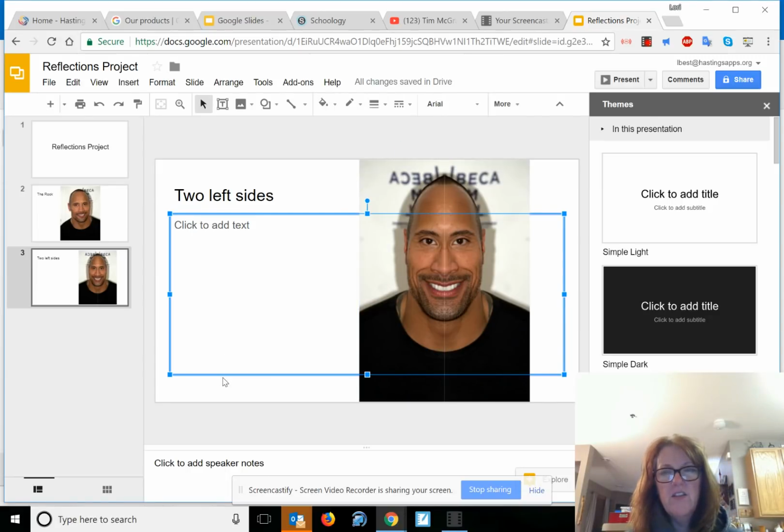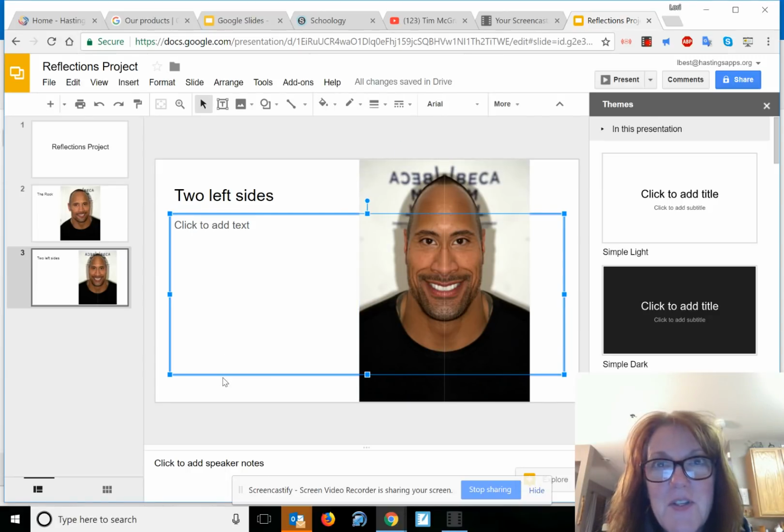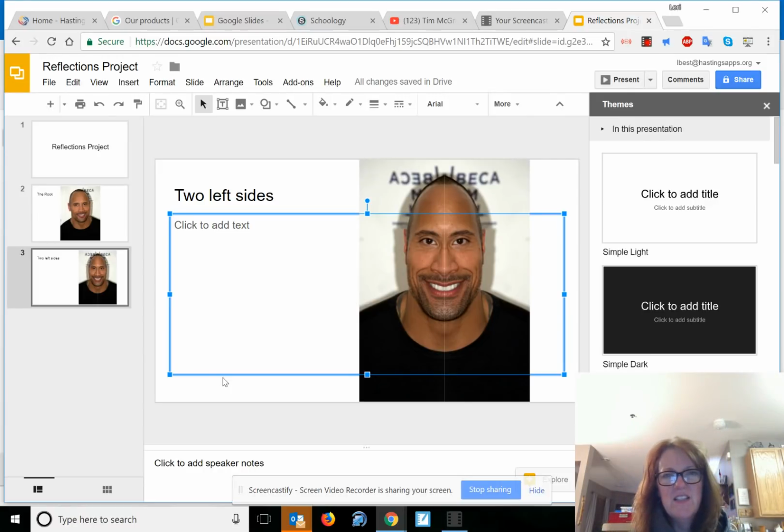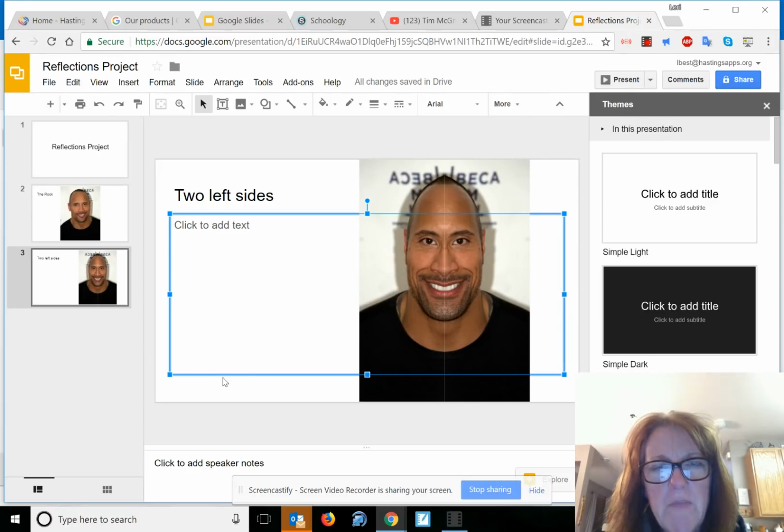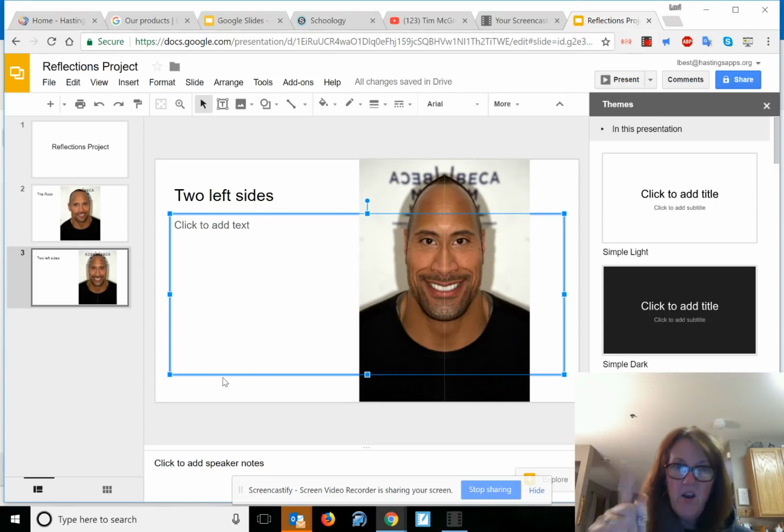And there, on this picture, is what happens with two left sides of his face. Whew, I think my cropping might be a little off there. Interesting though, huh? Okay, make a new slide.